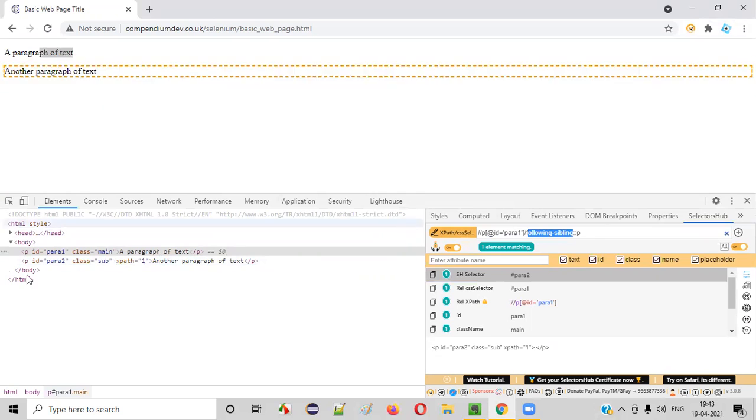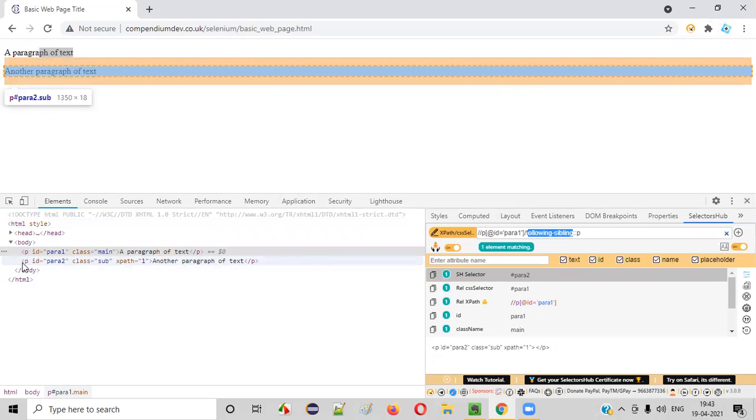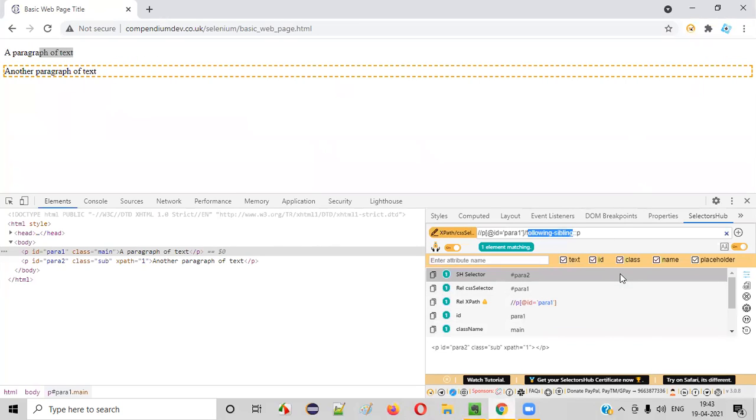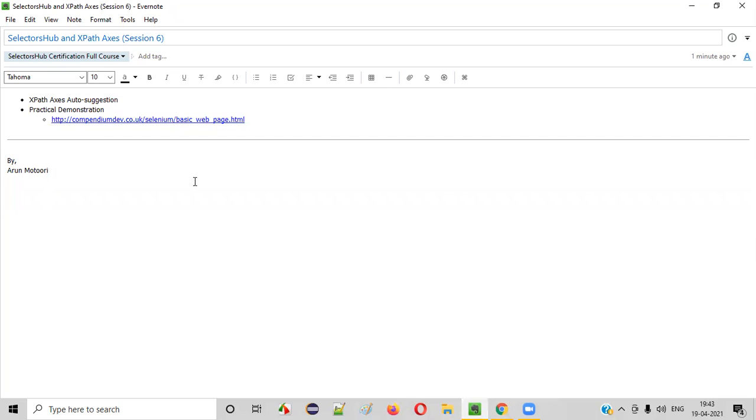Here, this is the following sibling as part of XPath axis. I'm not going to explain everything about XPath axis in this session because that is out of topic, guys. I'm just proving here that Selectors Hub is supporting the XPath axis, with an example as shown here. Following sibling is from the XPath axis concept only.